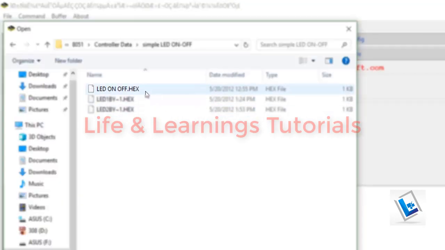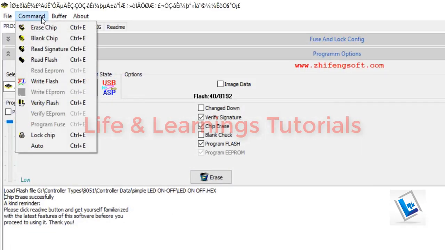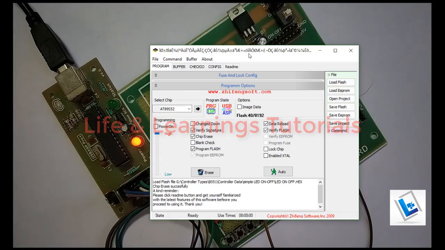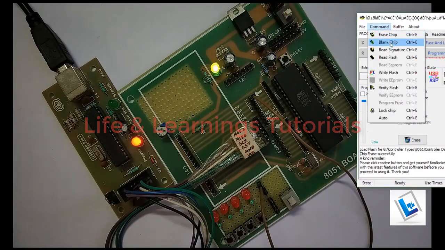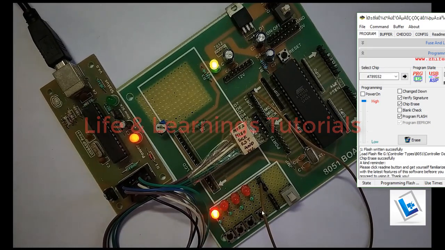Okay, I have this hex file for 8051 to turn on and off the ports. So I will open this hex file. I will go to command and click on write flash. So let's first go to the video view. Then I will go to command and write flash. So you can see one LED is blinking, and here the message is flash written successfully.